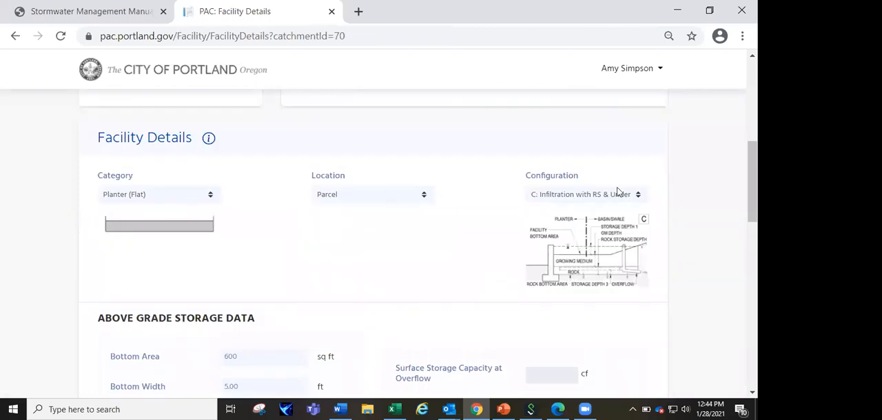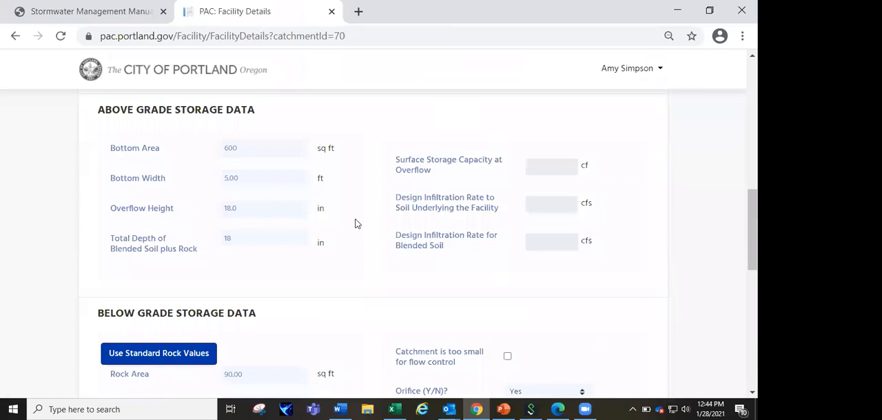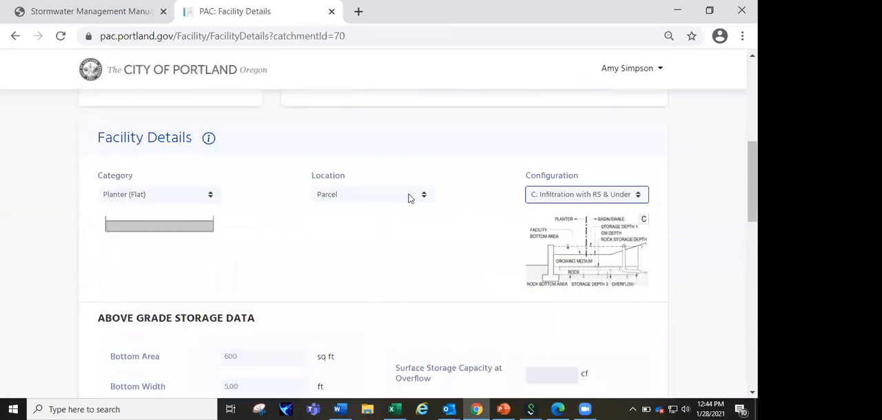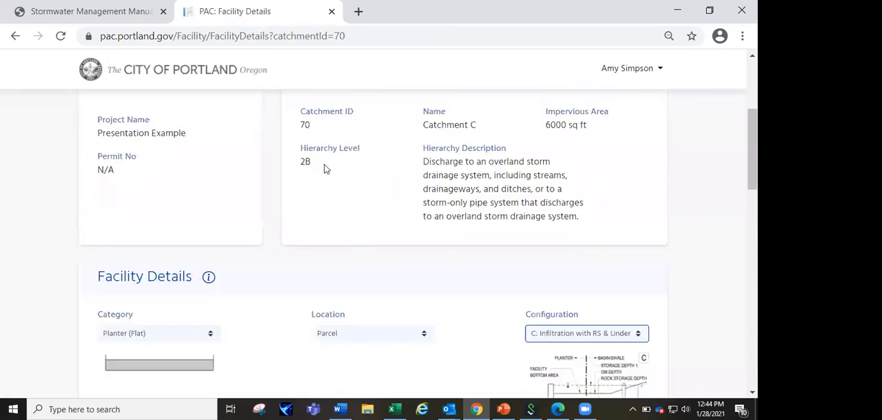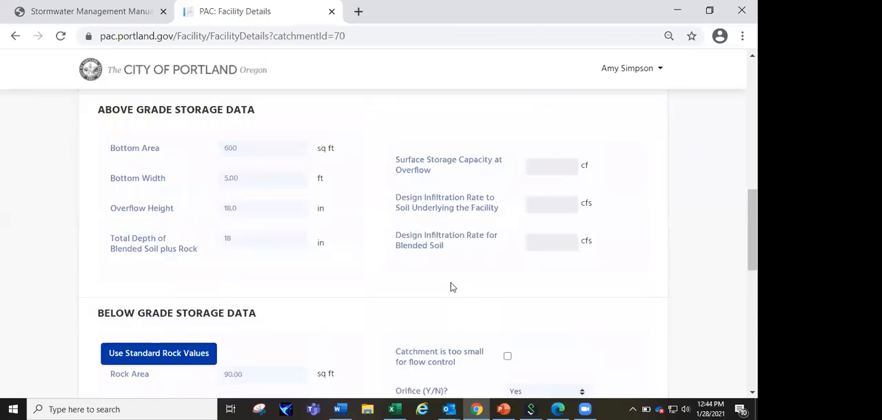So the planter parcel configuration C or D are the only ones that allow an orifice. All the other ones don't have an underdrain that only takes filtered flow that exits. So these are the only two that will allow an orifice. In this case, hierarchy level 2B, since it requires flow control, is going to have this question: is the catchment too small for flow control? You'll notice that wasn't a question in the other two because flow control wasn't required in those other hierarchies. In this case, we have to look to see if the catchment is too small for flow control.